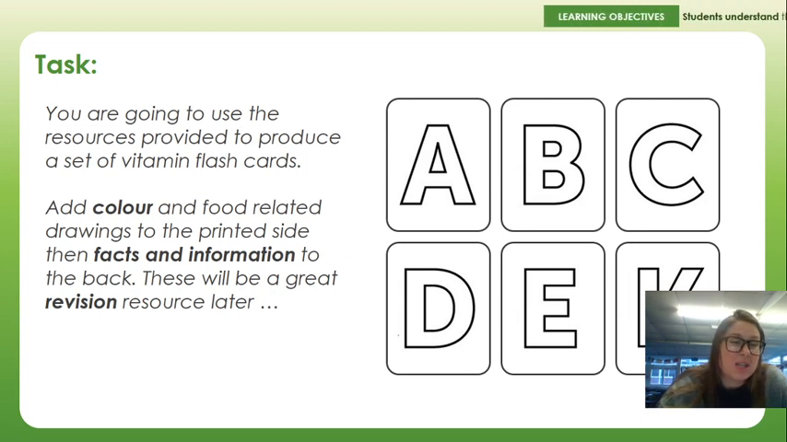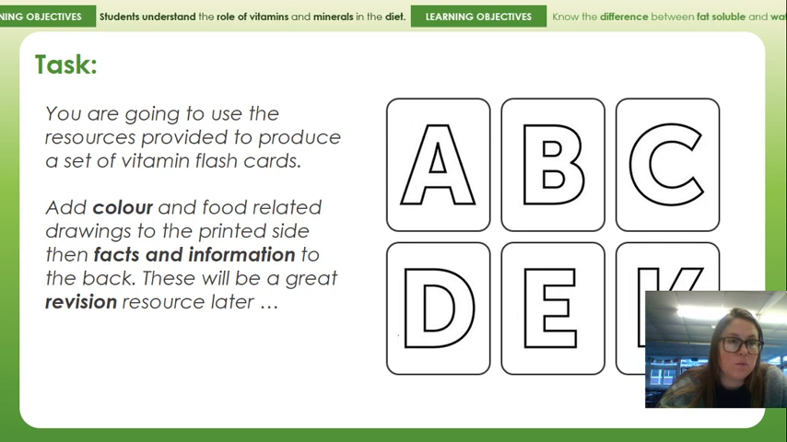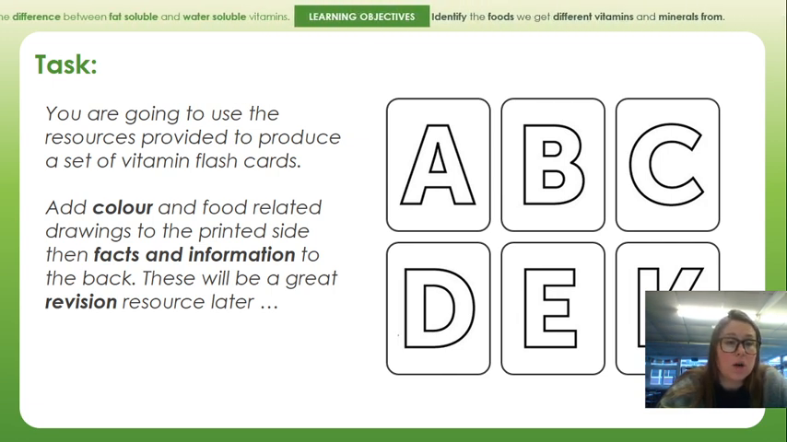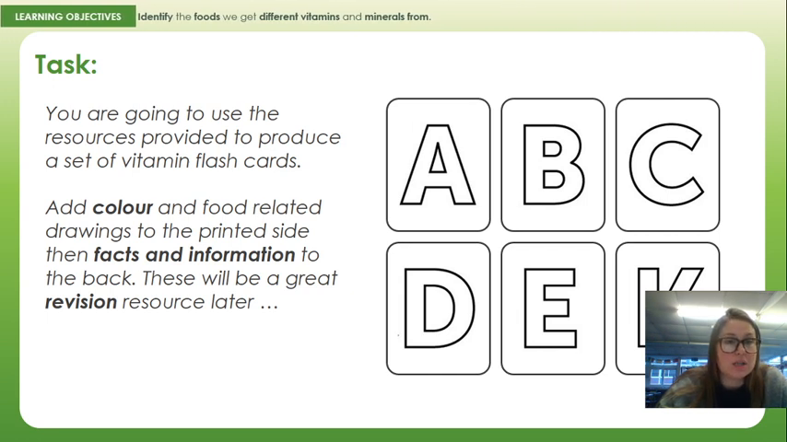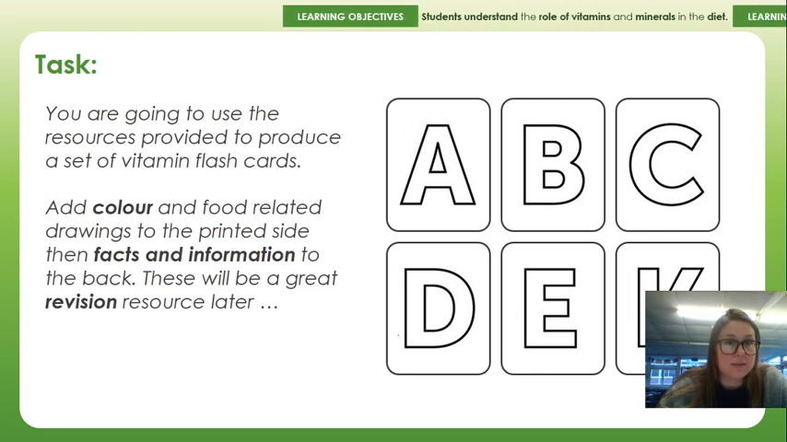Try and go into as much detail as you can. Please do not copy and paste. We want it to be in your own words. It doesn't need to be paragraphs, it can be bullet points, that's absolutely fine. It could just be keywords, but try and make sure it's specific, and make sure that you are labelling whether they are water soluble or whether they are fat soluble vitamins.